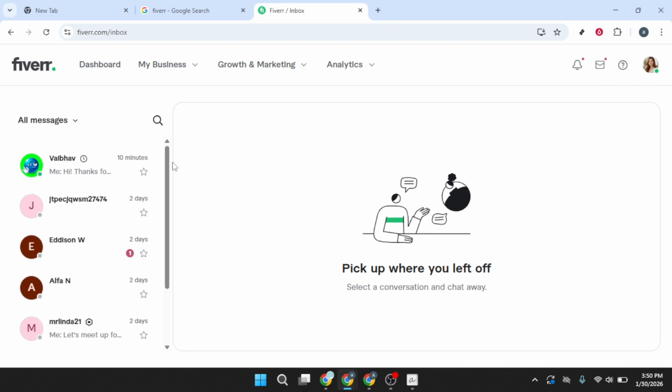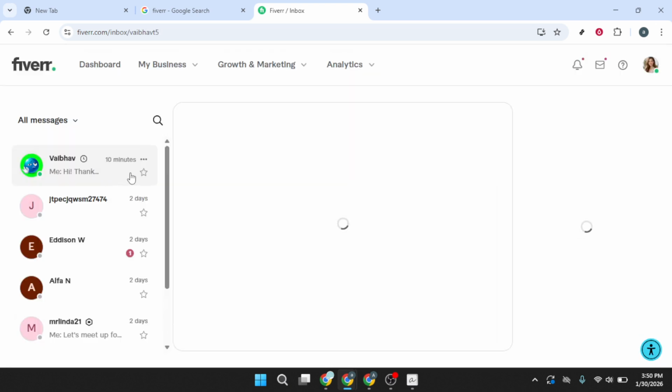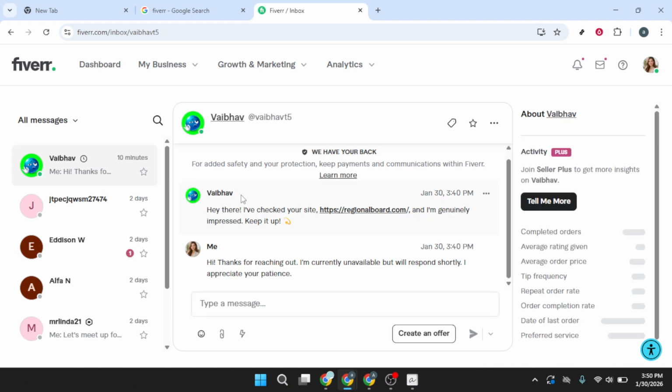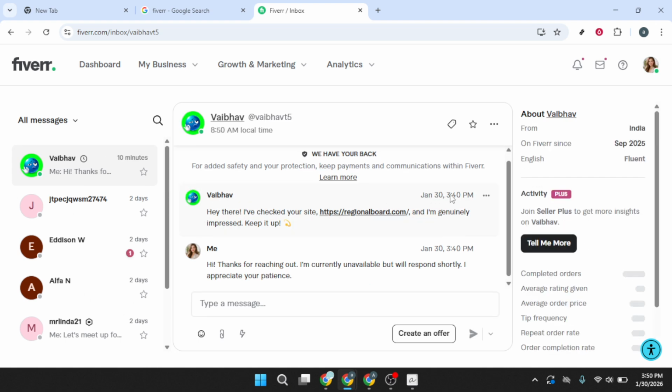Next, find the conversation from the person you want to block. Click on that thread to open the individual messages. Inside the conversation view, look for the three dots. This is the More or Options menu for that chat. Click those three dots to reveal additional actions. From the menu, select Report.